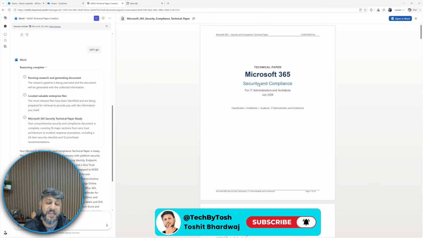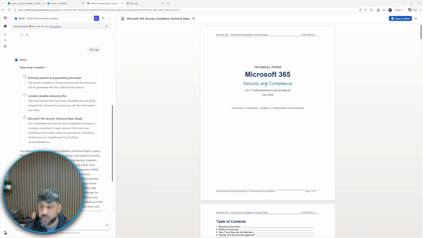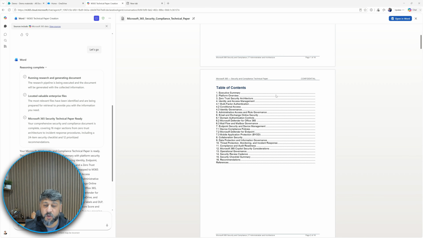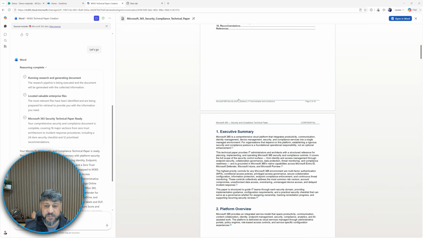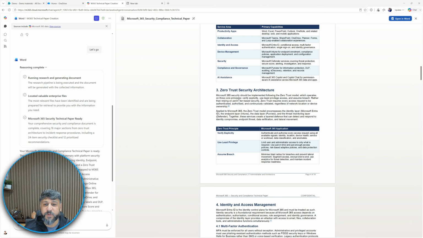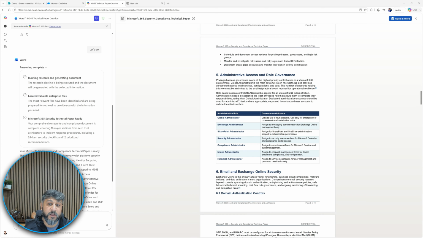So our document has been created. This is a technical paper for Microsoft 365 security and compliance, and this is for IT administrators and architects. If you look at the document, it has created a beautiful document. There's a table of contents, an executive summary. It has pretty much covered everything within a document.